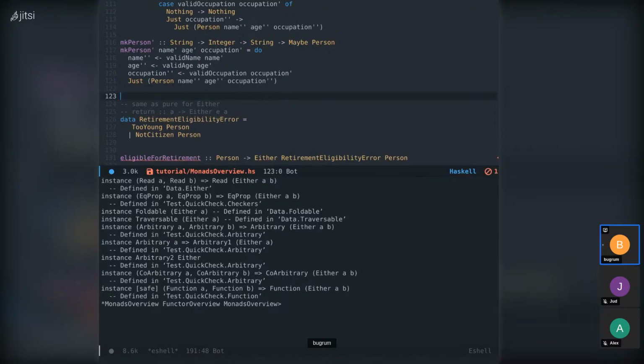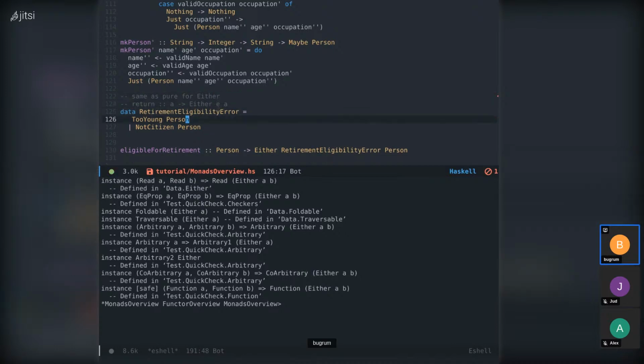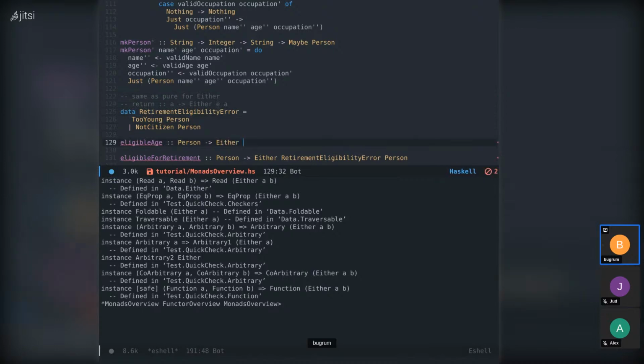Instead of calling it valid age, say it's going to be called eligible age, just so that we don't deal with the problems related to shadowing of symbols, because we've defined a valid age earlier on. This is going to take in... Let me just do it this way, and that's it.